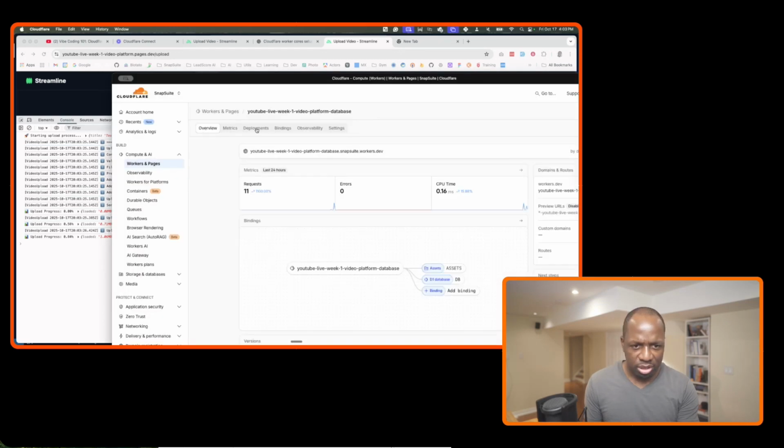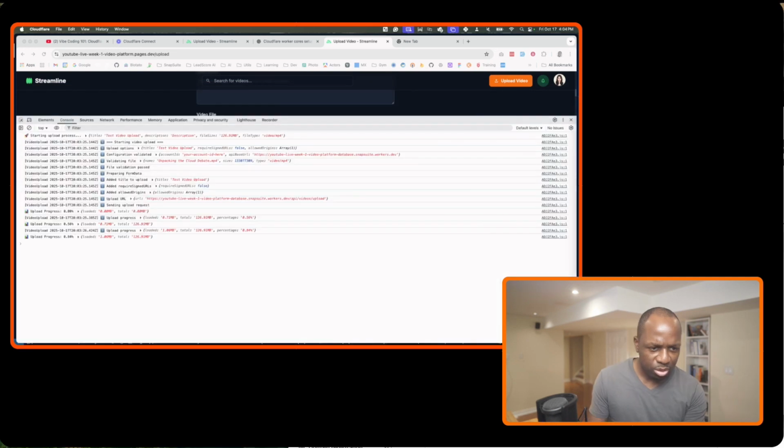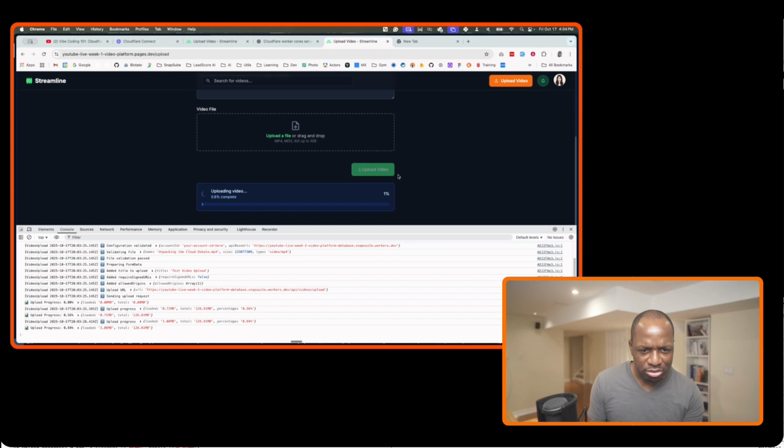And while that's happening, let's go check our Cloudflare workers. Let's go here and look at metrics and see if it's actually doing something. Where are you at? How big is this file? Megabytes of my 133 megs. Interesting. Really slow. What's going on?